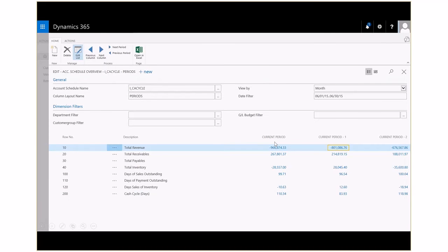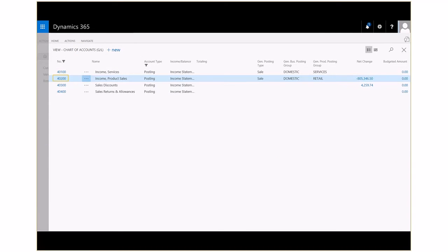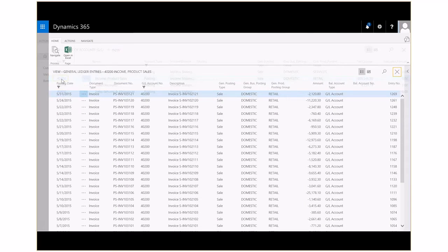Let me show you the power of Dynamics 365 and how we can drill back to the account level detail from an on-screen report. Let's start with our total revenues, and we're going to take a look at each of the account numbers here that make up total revenues. We'll look at the 40200 account number, and with just a few clicks I can review all of the GL entries that have been posted against that account, and if I wish I can always open that up in Excel.